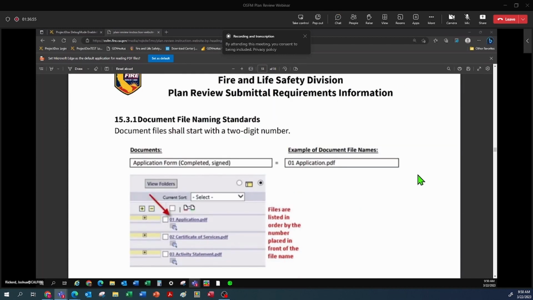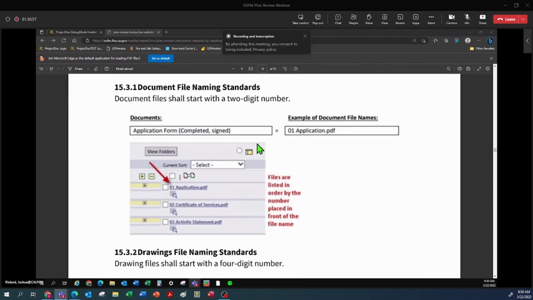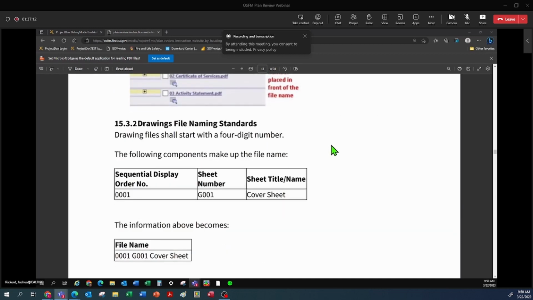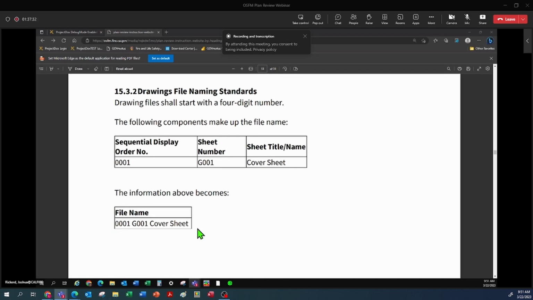Here's examples of what we're talking about when we talk about the file naming standards. So document files, like your multi-page PDFs for your spec package, etc., can start with a 2-digit number, and then the name of what that document is. Drawing file naming standards start with a 4-digit number, then they list the sheet number that the design team assigned to it, and that sheet's name. So if this is the sheet G001 and it's the cover sheet, and it's the first sheet in the submittal, its file name will be this. It's fairly simple and straightforward.